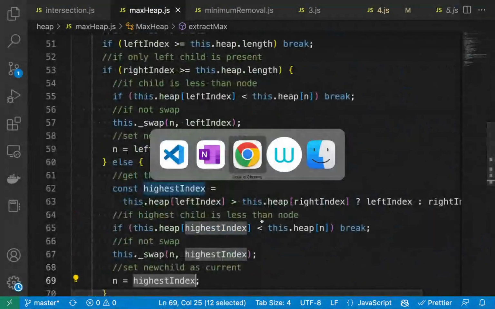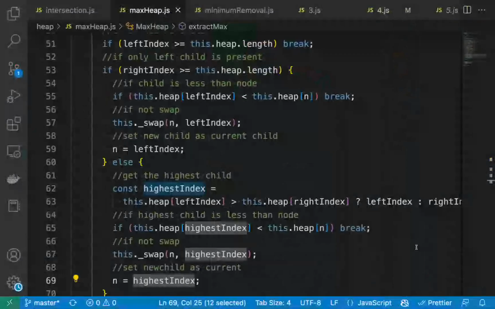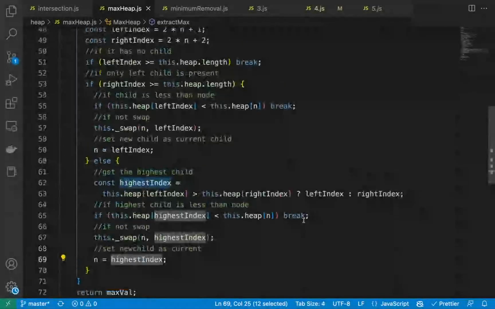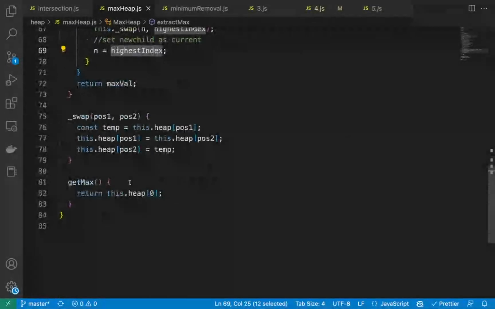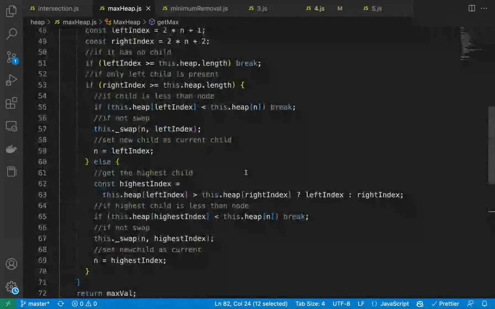Let me come back to the chat and see if anyone has any queries there. Let me open the chat for some minutes. And guys, after that you can see get max. I'm simply returning this.heap[0].